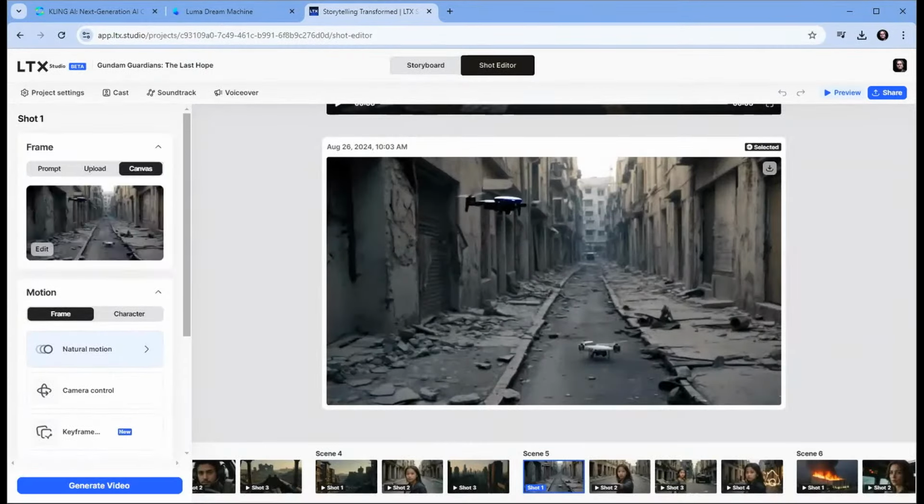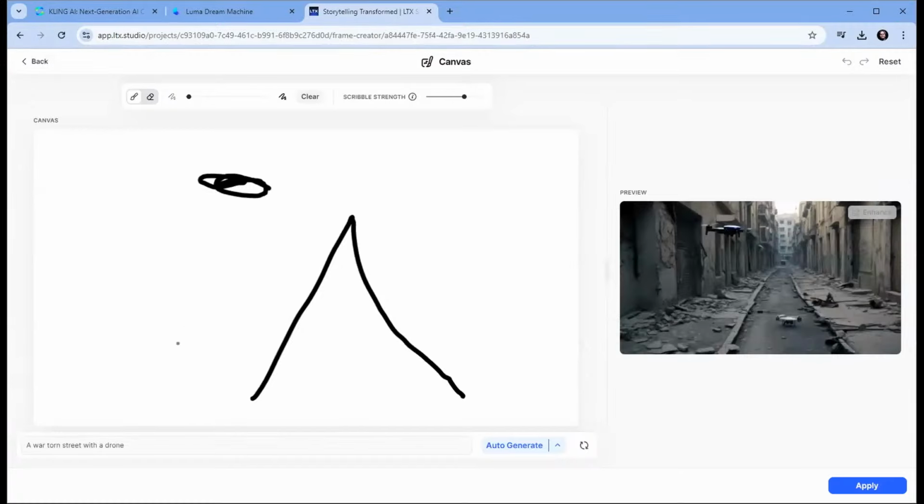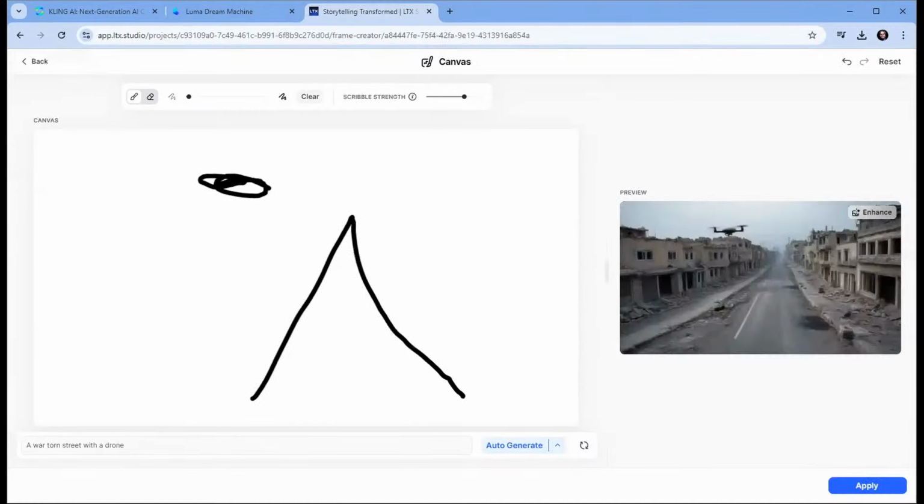I will go over to the canvas mode. I've already started this one, but I'll pull it open. So you can actually scribble in ideas. Like I wrote a prompt in here called a war-torn street with a drone, and I just drew this rough shape, and this rough shape. I hit generate, and this is the image it gave me. But I will go ahead and generate another idea here.